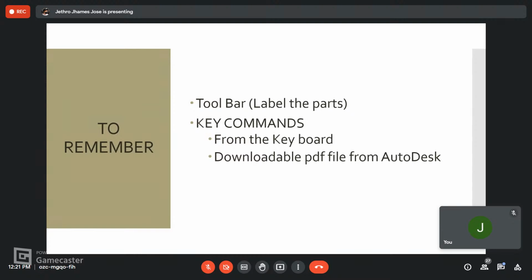For the next slide, we're going to discuss the toolbars and then of course the key commands. Okay. So this is quite common when it comes to the computer-aided application, that you need to remember all the toolbars. So we need to label the parts. Everything will be discussed later on as we go further on these slides. And then of course the key commands.